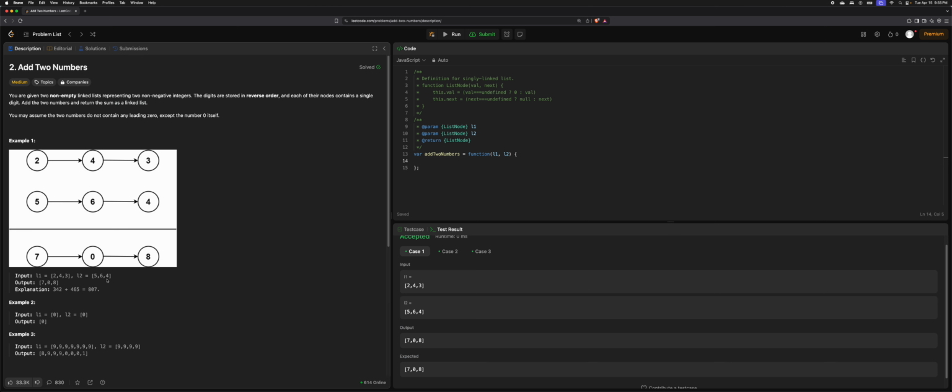First one's a little bit unique, so we're going to reverse these. So 3 will be first, 4 will be first, 4 will be second, 6 will be second, and then 2 will be last in this one, and 5 will be last in this one. So let's go ahead and add these two. 4 plus 3 equals 7. So since it's reverse order, we'll have 7 right there.